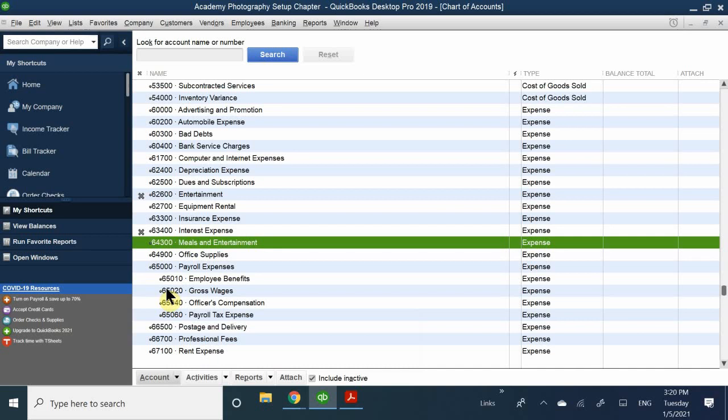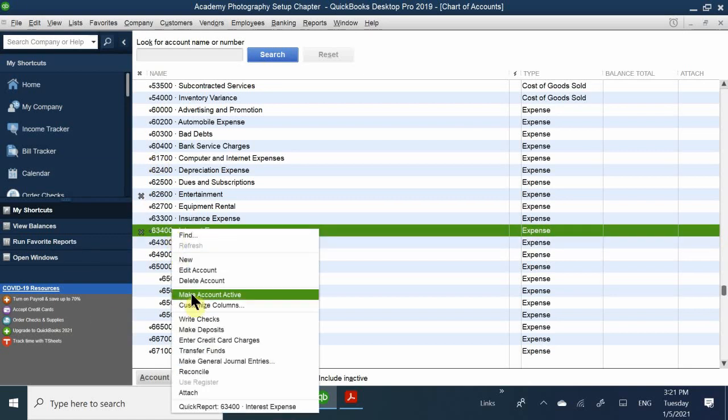So now that I have the inactive accounts visible, if for any reason you want to reactivate it, it's pretty straightforward. You have a couple of ways that you can do this. You can either press the X that's right next to it, or you can right click it and activate it again. So here it says make account active.